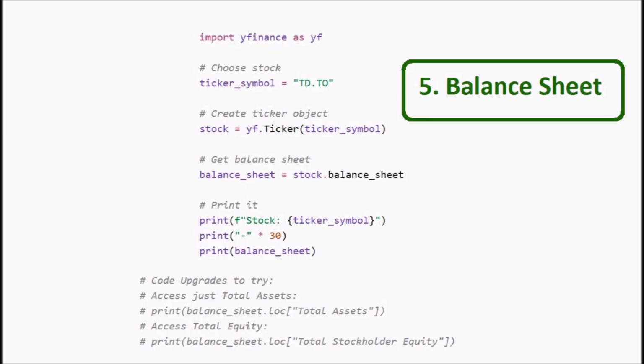Example 5, balance sheet. The balance sheet shows assets, liabilities, and equity. Line 1, import yfinance as yf. Imports yfinance. Line 3, ticker_symbol equals TD.TO. Sets the stock symbol. Line 6, stock equals yf.Ticker of ticker_symbol. Creates a ticker object. Line 7, balance_sheet equals stock.balance_sheet. Fetches the balance sheet and stores it in a variable.